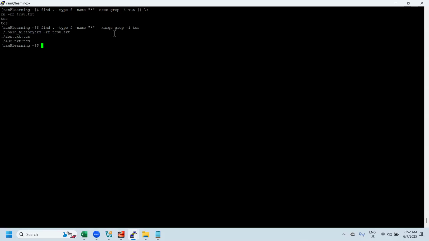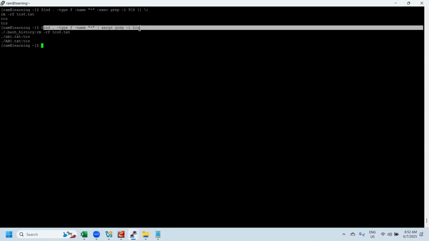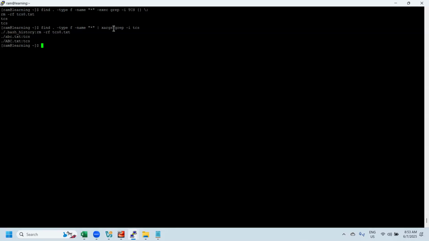As you know, with the grep command we can search from a single file or multiple files, more than one file, right? There is a difference between this command and that command with respect to performance. If you go with hyphen exec, there is a performance hit, and it won't show us the proper name as well.